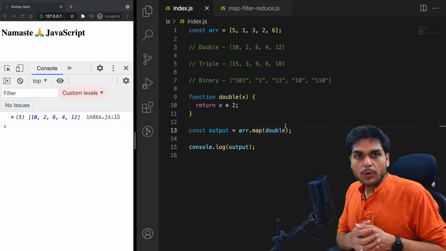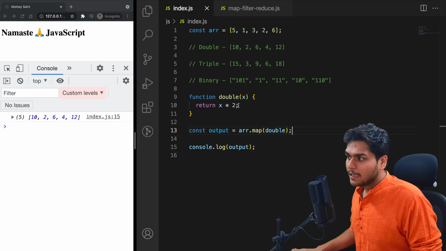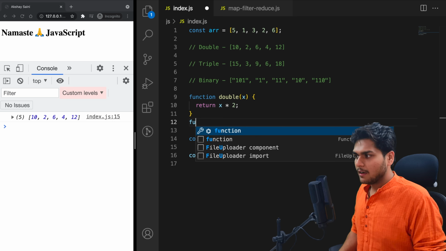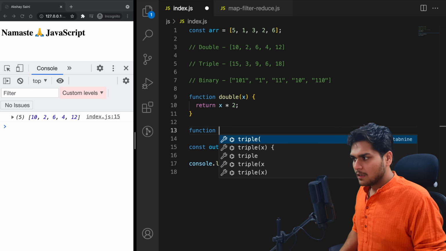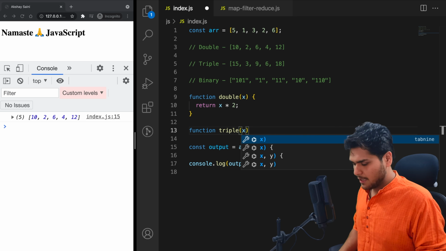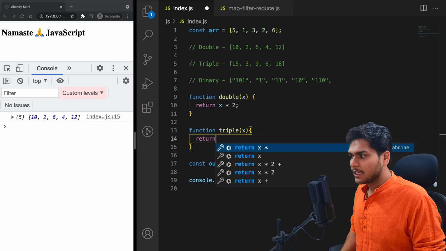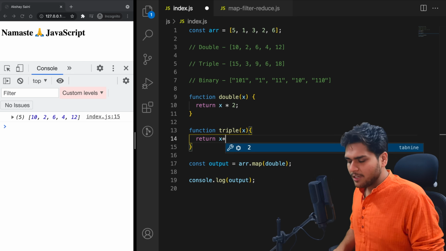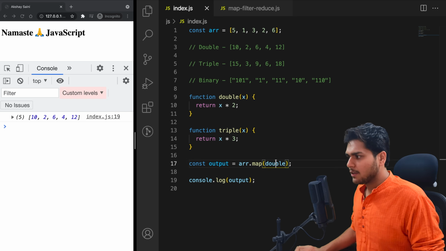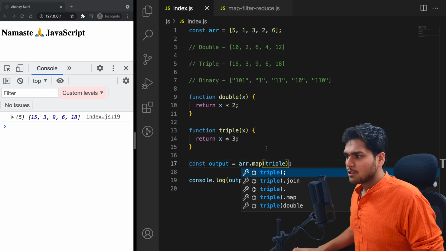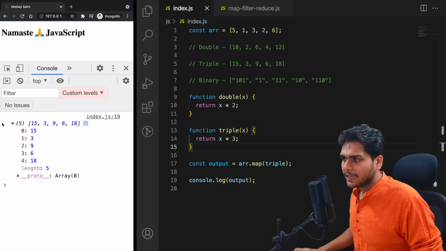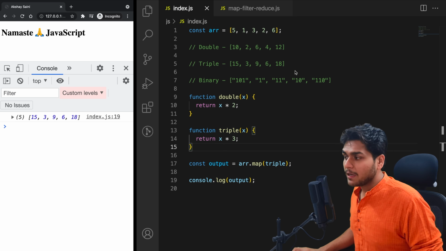So suppose if you wanted to triple these values, so how would you do that? You can just, instead of passing double over here, we can use a function triple. How do you write a function triple? This basically is a transformation logic. You can call it as a transformation logic. Okay. So if we had to triple, we just need to return what? Yes, you guessed it absolutely right. So we just want to do a x into 3. Okay. We need to pass in triple over here, right? So if we refresh the page, see, we get this output 15, 3, 9, 6, 18. So that's what we wanted, right? The triple of these arrays.